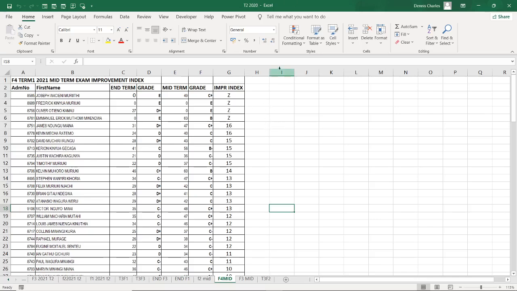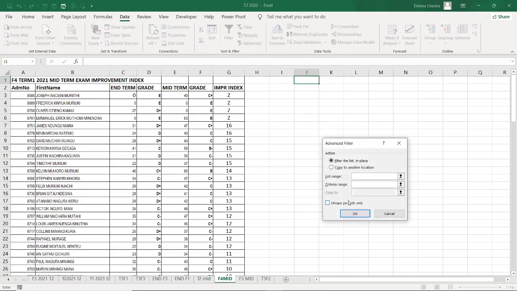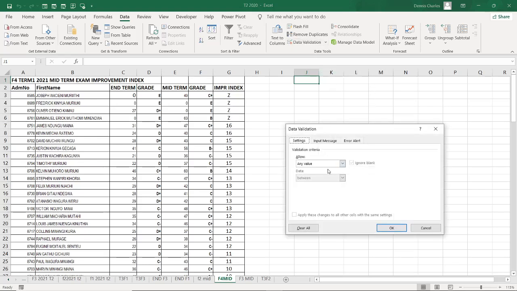So I'll start by having a list here. Let me have a list at this point, that is J1. So I'll click on Data, go to Data Validation, so that I pick a list. I make a list now. Here I use List, and the list I want is for displaying students with A.